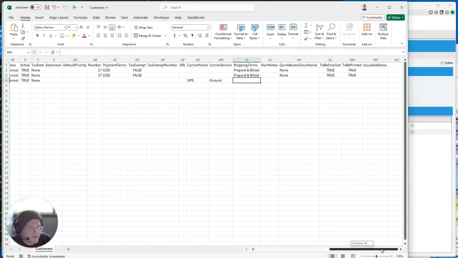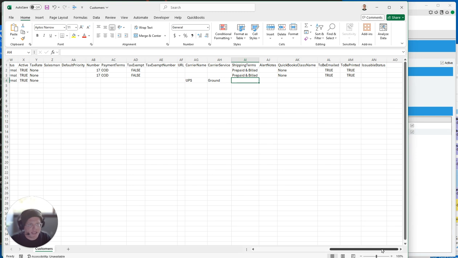Then we got our shipping terms, prepay and bill, or maybe he's got his own account number, whatever. Again, this needs to match a value inside of Fishbowl. You can't just make it up here. You have to create it first.